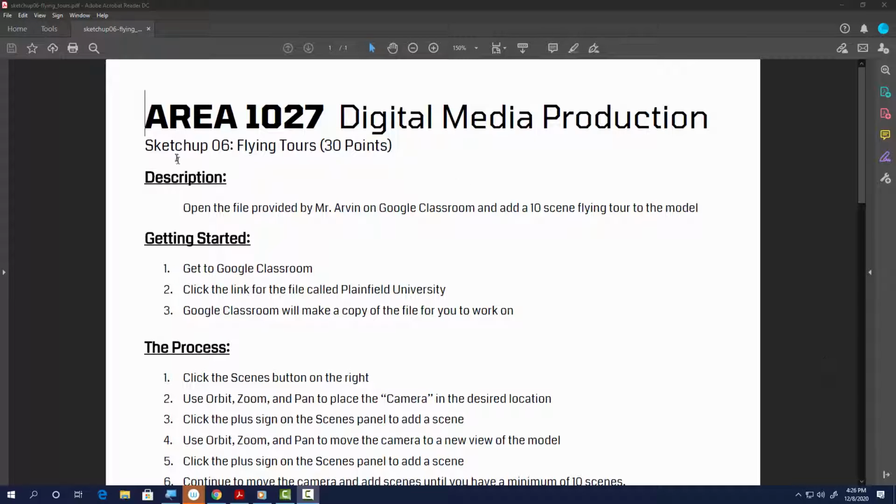Okie doke. SketchUp number 6 is about adding flying tours to a model, and this will be a part of your bigger project that's coming up at the end of the week. So let's learn how to do it so you'll be ready for it later.